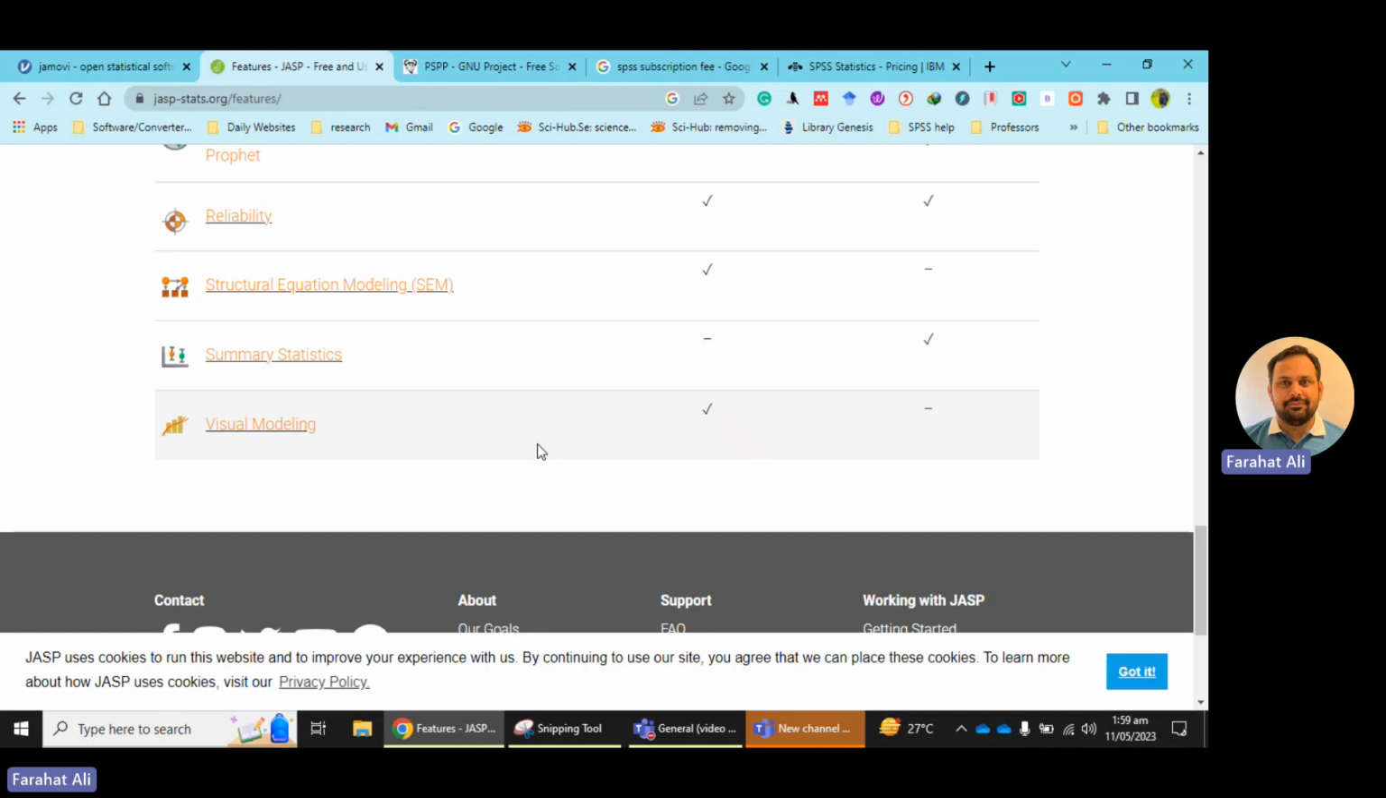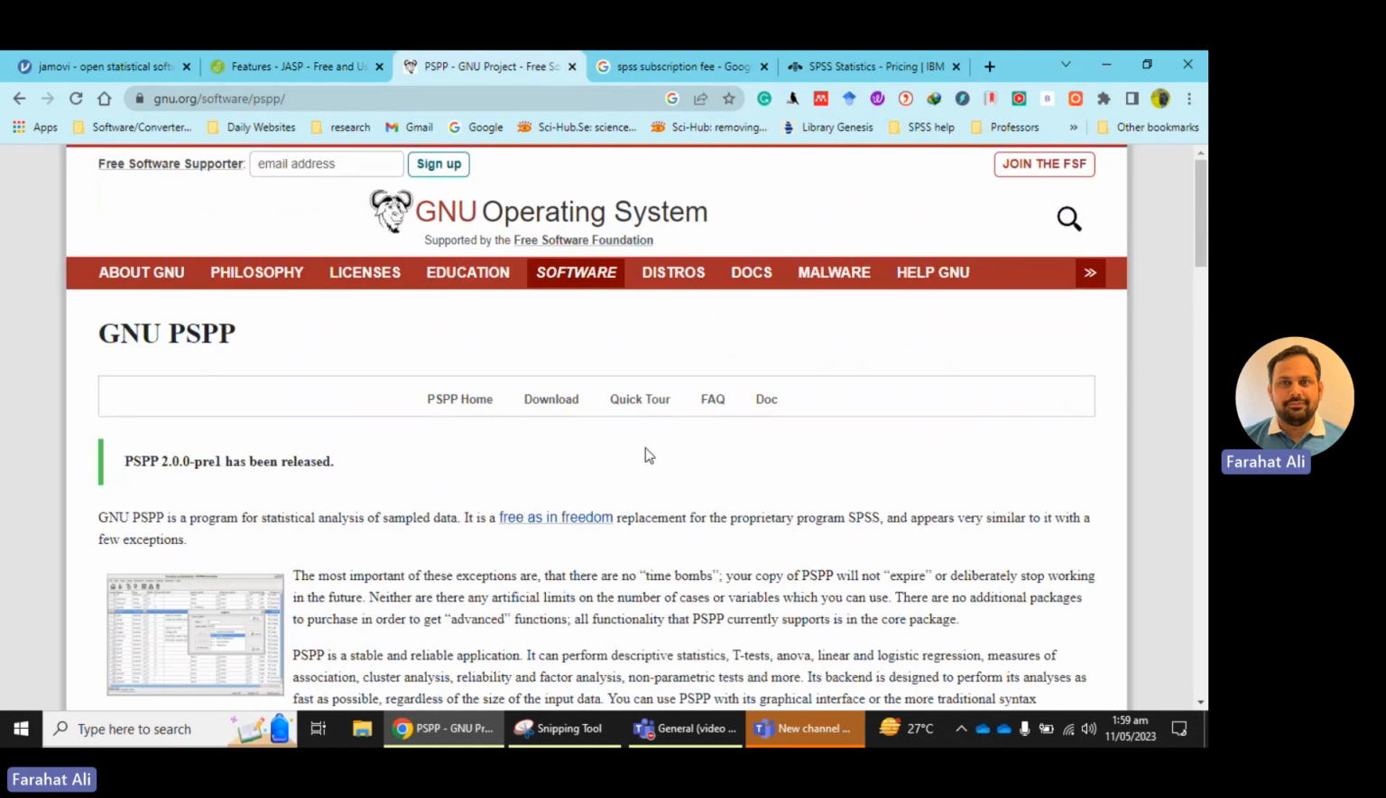We will move to the next software, which is also open source and free software, and its name is PSPP. So this is the third software which is free and open source. You can use this software, and it's basically these three packages. If you want to get command of any of these software, you can do it.